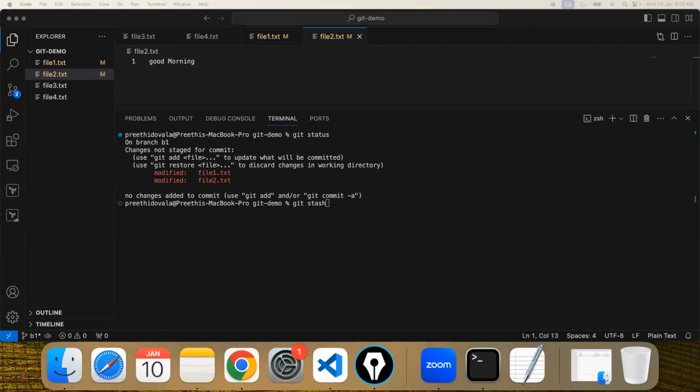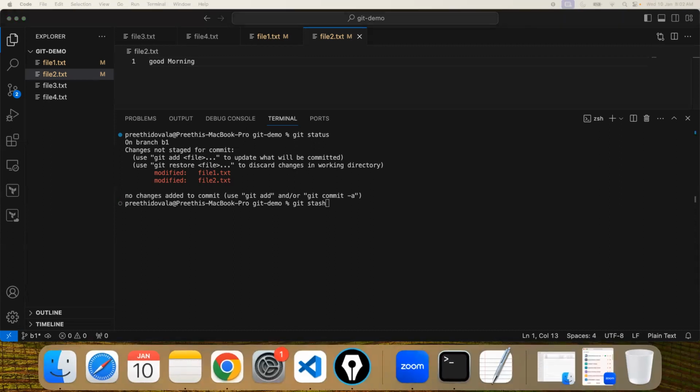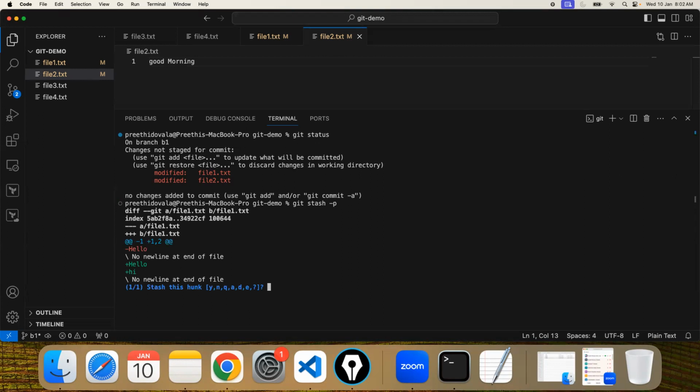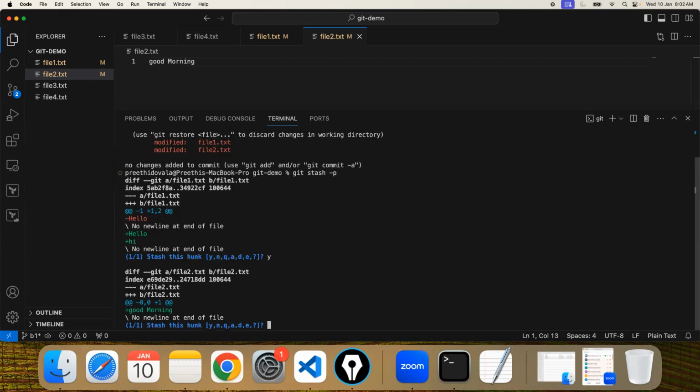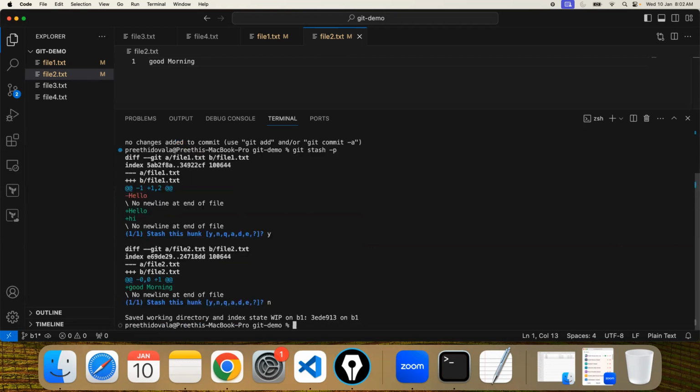That's called partial stash or a specific stash. And how do you do that? With the -p flag. In this case, it will prompt us on every file. File 1, do you want to stash? Yes. File 2, do you want to stash? No. So only file 1 is stashed here in our case.